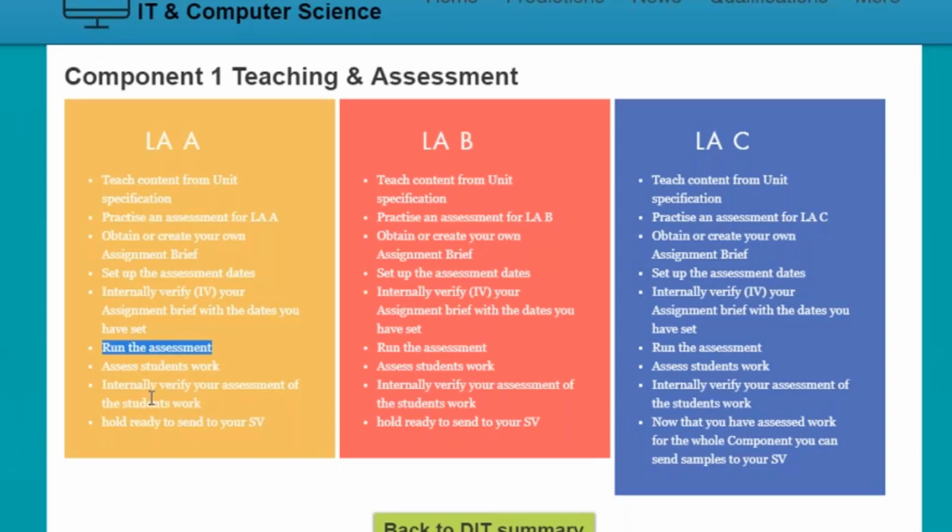After that, you assess your work. There's a requirement for an internal sampling and that should be captured. There should be evidence that that's happened, and then you've got your work ready to send to the SV. So that process is repeated 3 times. So you go through that loop of teaching the content, practice assessment, done, move on.